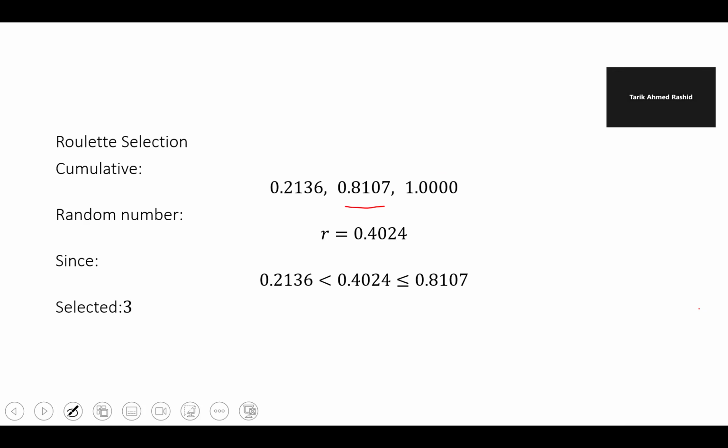0.2136 started and then became 0.8107 and then 1. So we toss a random number again, between 0 and 1. Imagine that we receive 0.4024. We check where this number is located. Well, it's located in between these two.